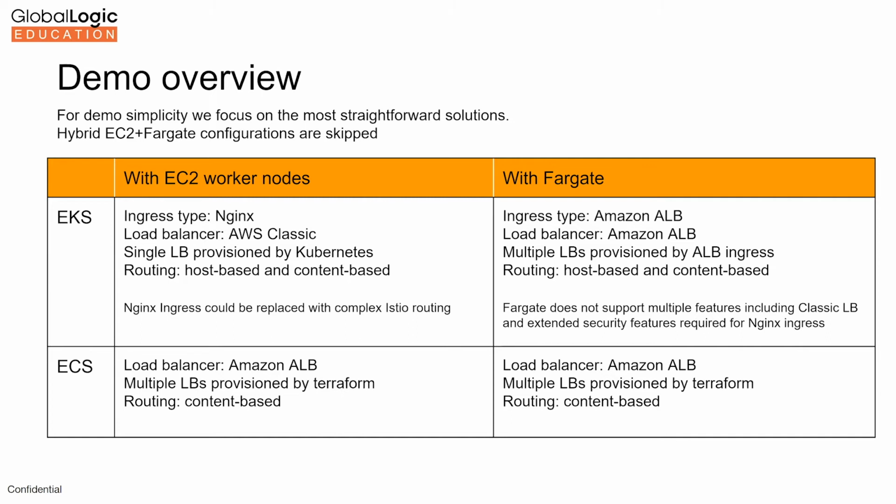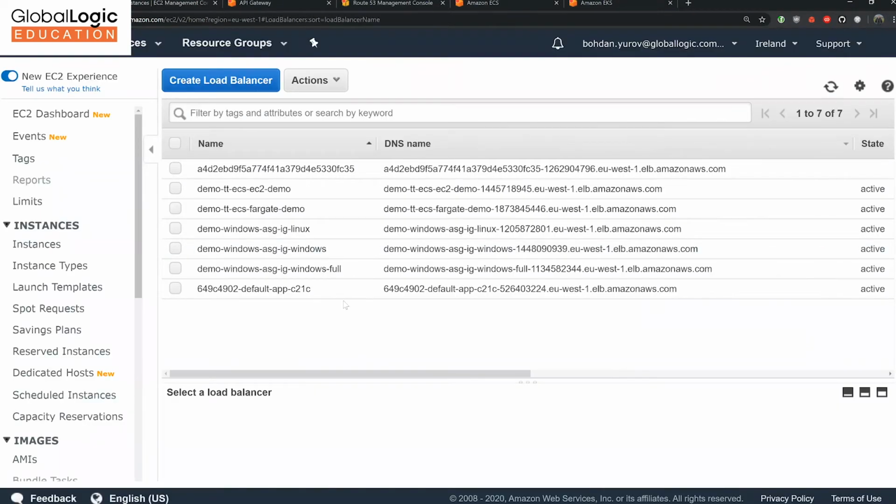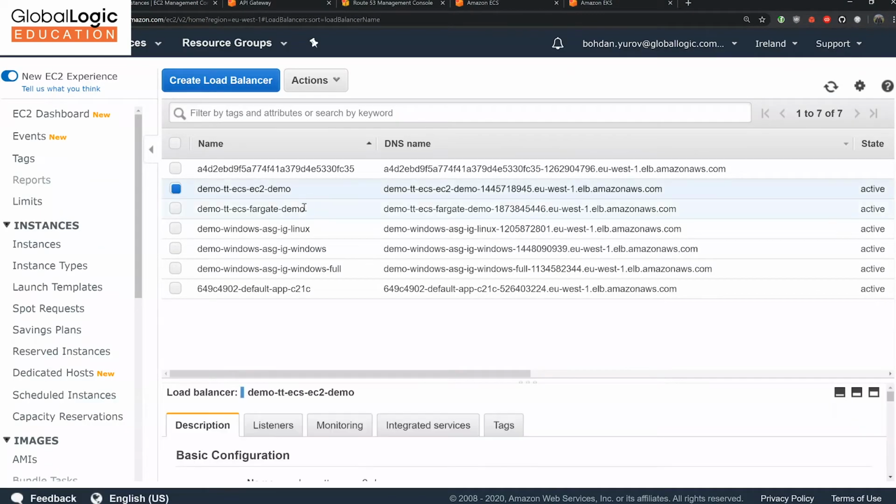And for EC2, for EKS, we will just use nginx ingress with that single classic load balancer. I can show them right inside the cluster. So I have already provisioned them. So let's start with load balancing. You see that we have 2 load balancers for the ECS clusters for EC2 and Fargate.